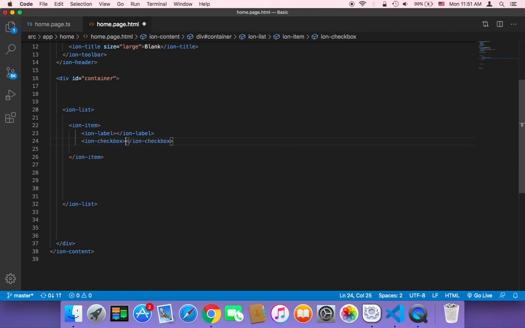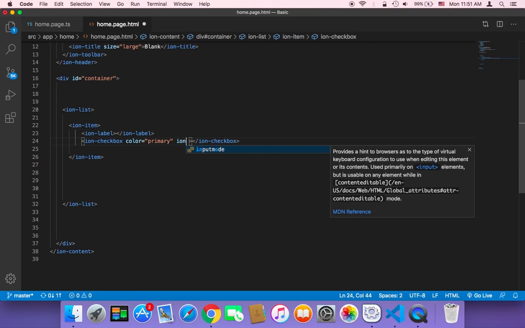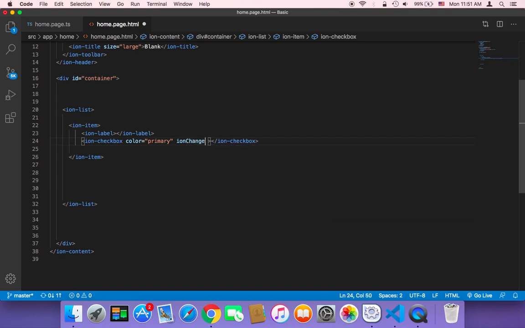This ion-checkbox is going to have a color. Let's say the color is primary, and also the ionChange in order to display the pop-up window. So here ionChange is going to be equal to the function that's going to be called. So it's going to be equal to a function called change. And here I'm going to pass the index of that ion-checkbox. So for the first one, I'm going to pass 0. And I'm going to tell you why I'm going to pass 0 here.